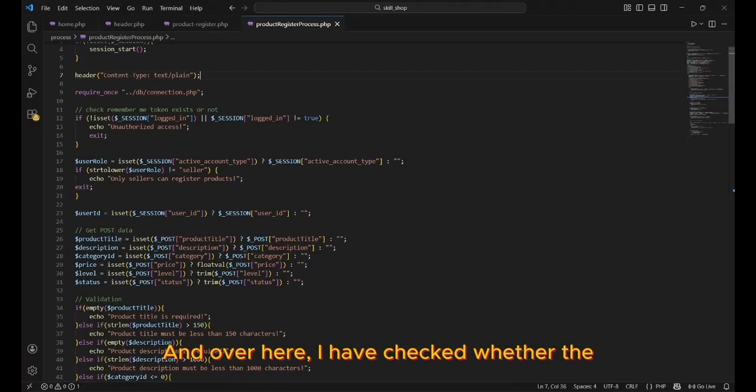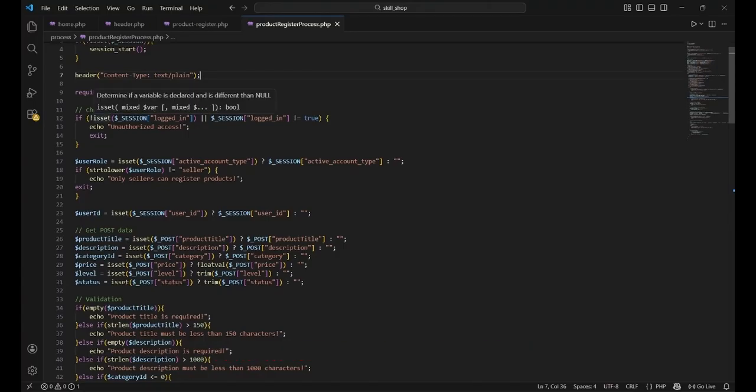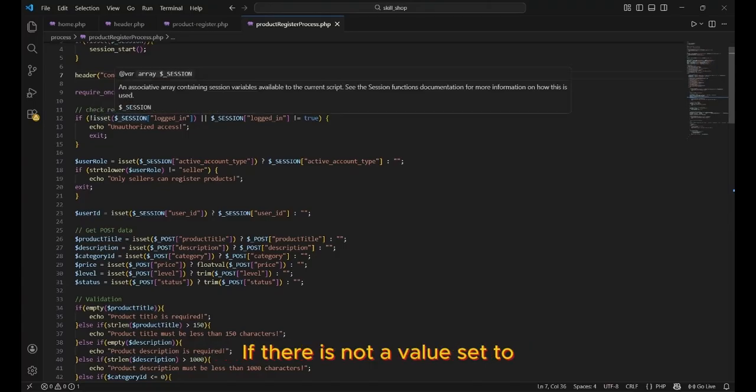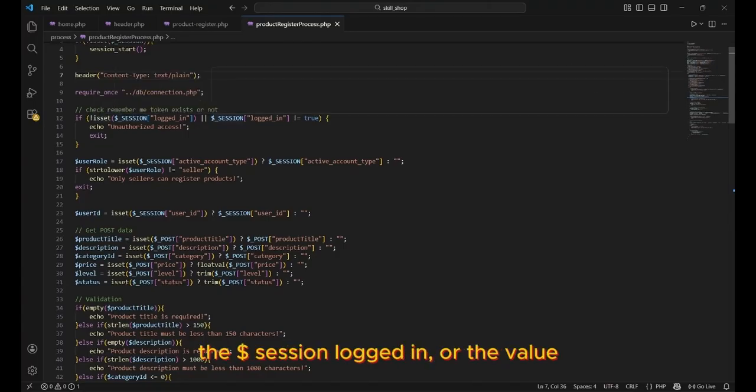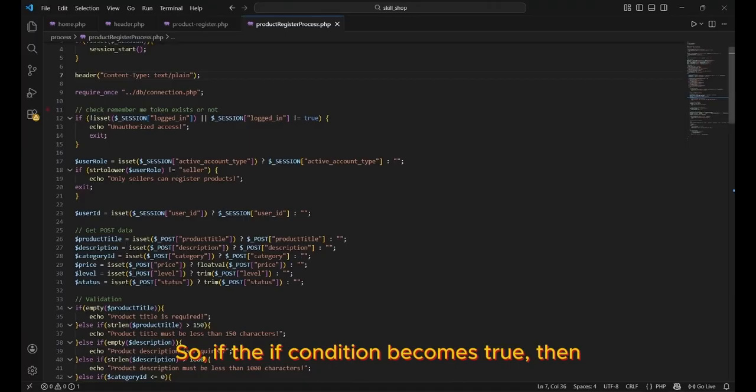And over here I have checked whether the remember me token exists or not. If there isn't a value set to the $_SESSION logged in or the value is not true, then I have set to echo "unauthorized access" and exit. So if the if condition becomes true, then I have set to exit or terminate using the exit statement.